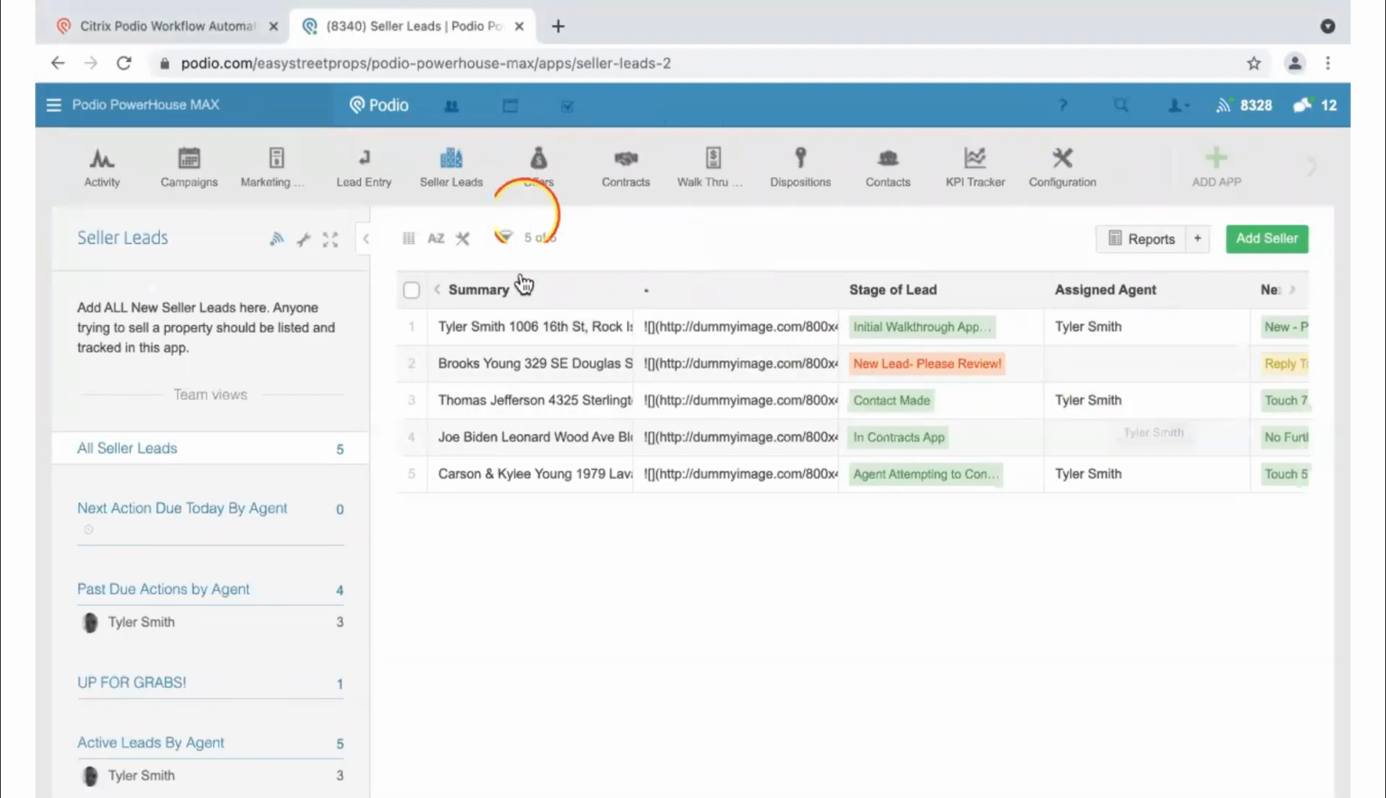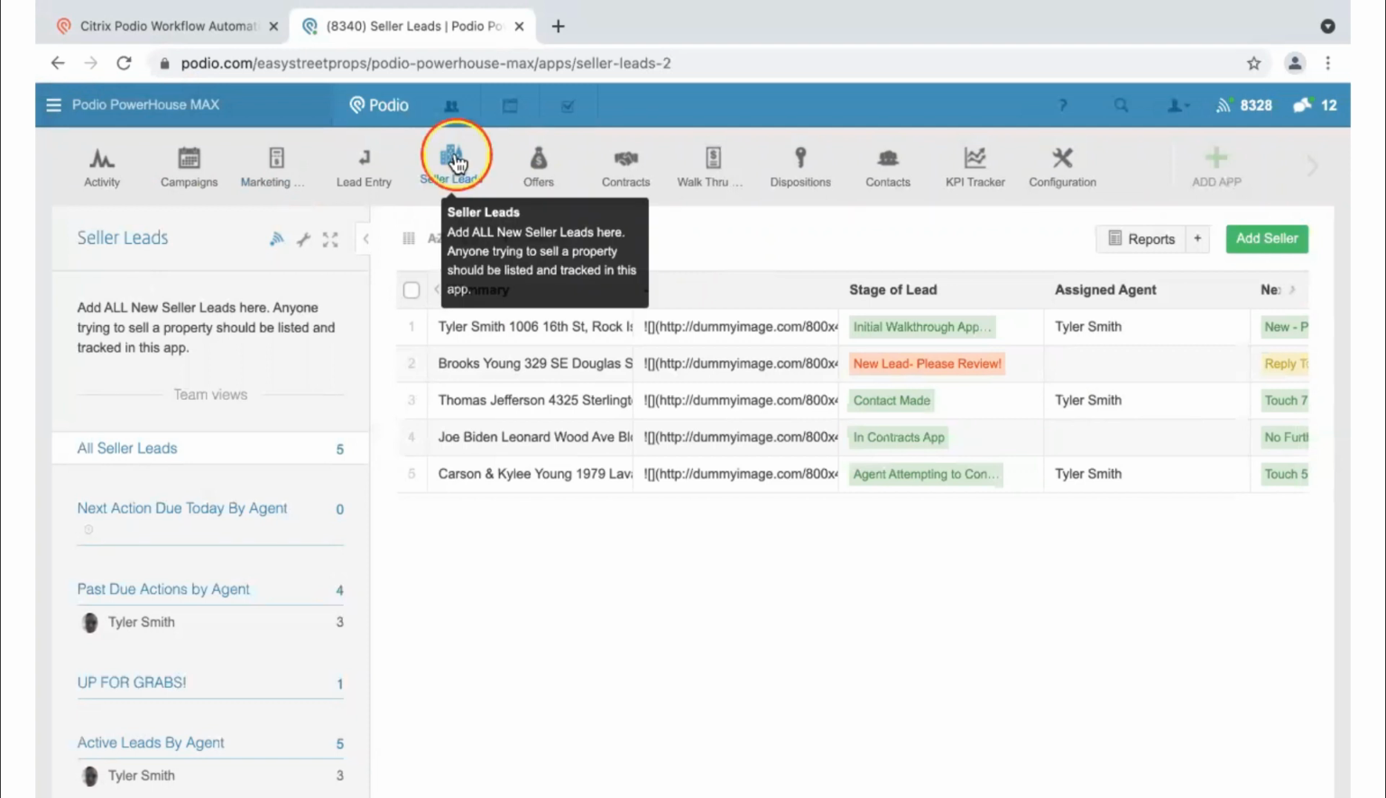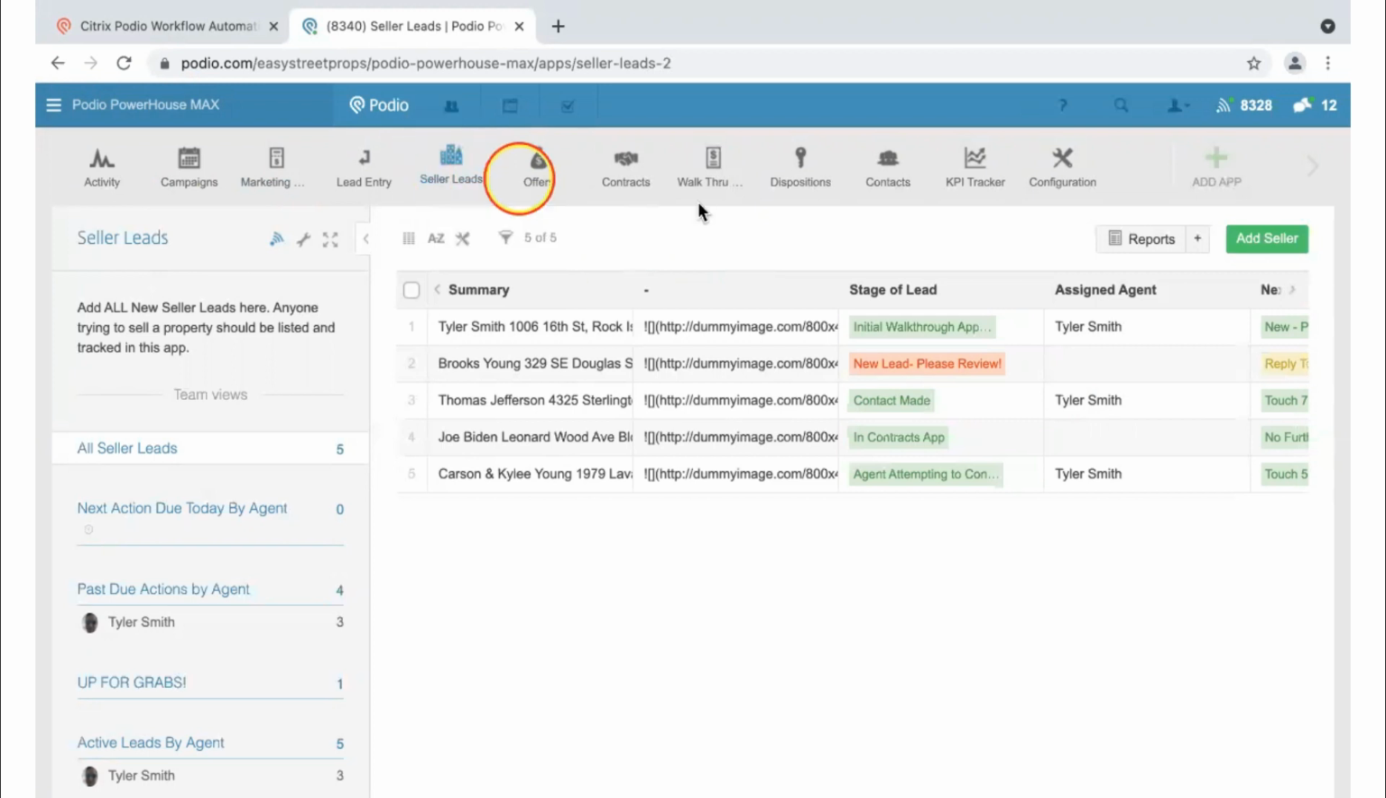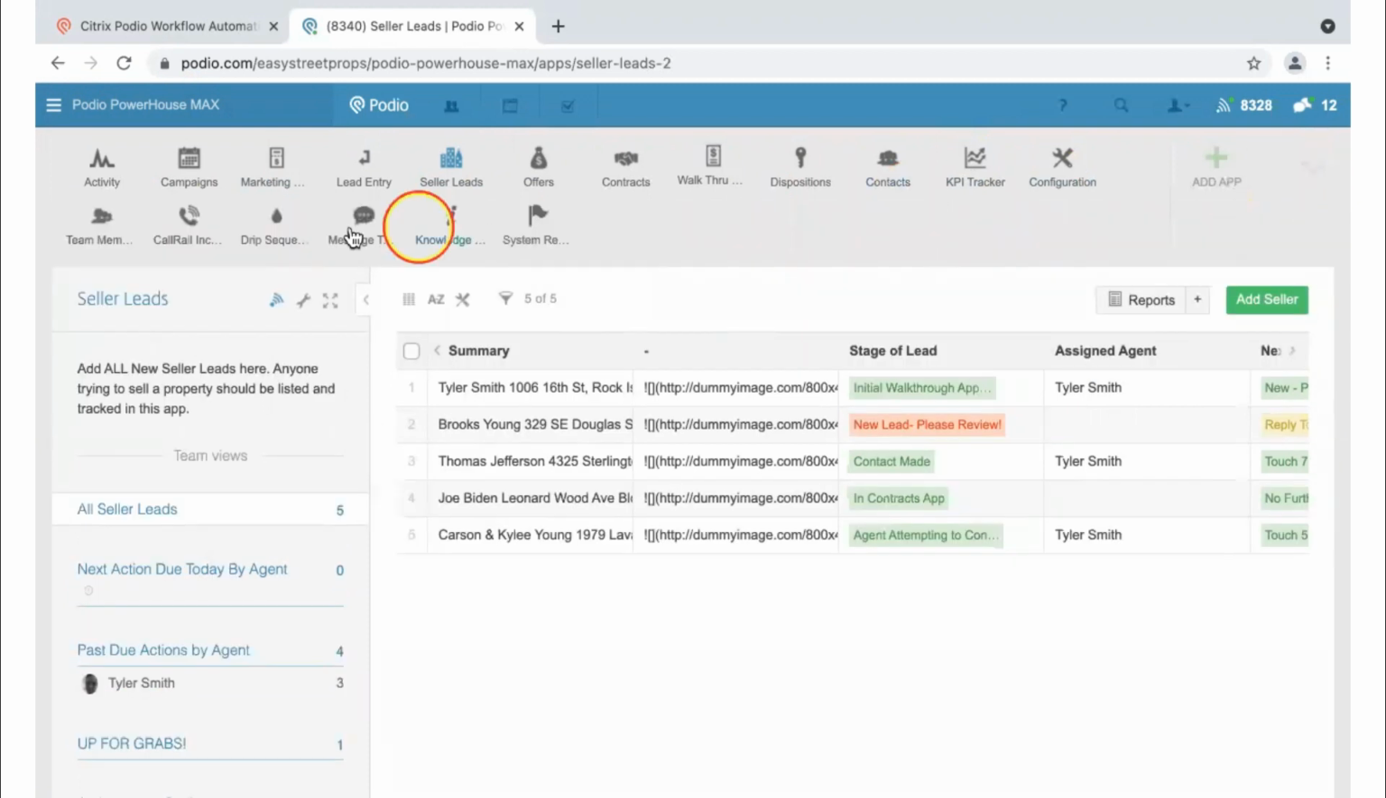So here in Podio Powerhouse Max, really this all gets managed from the Seller Leads app, but we have to understand the back end of it before we come here. So I'm going to hit this little arrow to drop down, and we're going to see our drip sequence tracker and our message templates. These two apps go together as a big piece here.